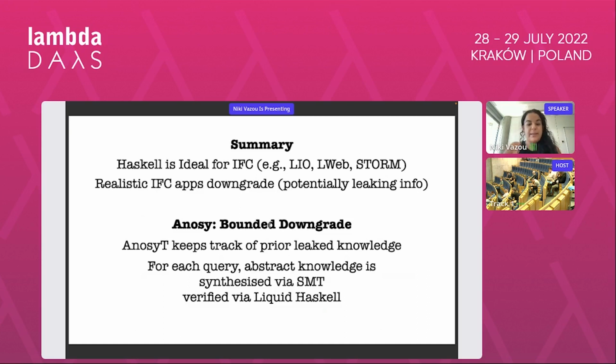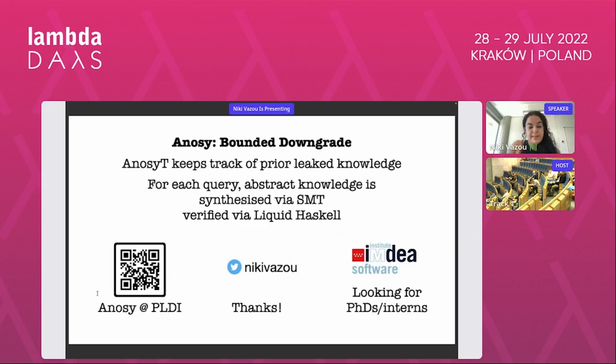So in Anosy, we implemented this bounded downgrade that has 2 key features. One is the Anosy monad transformer that keeps track of the prior knowledge that the attacker can have. Then for each query that we downgrade, we synthesize using SMT the abstract knowledge that is leaked, and we also verify this synthesized knowledge using Liquid Haskell. This is presented at PLDI this year. Here is the information of the paper that comes with the artifact.